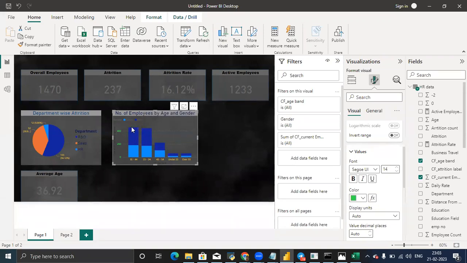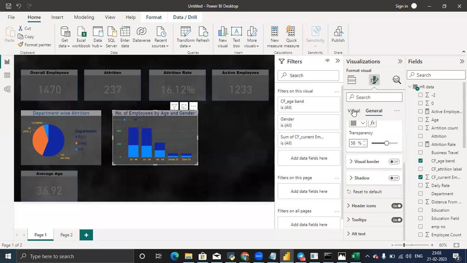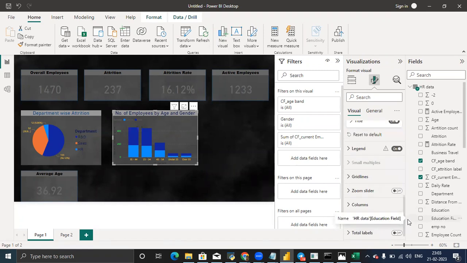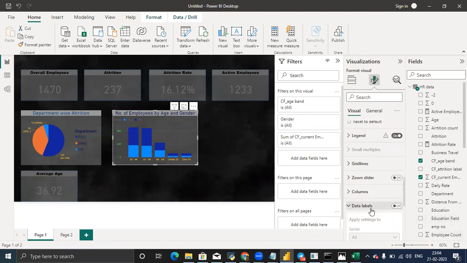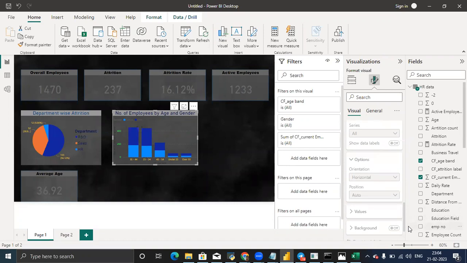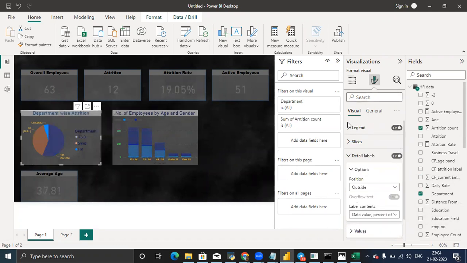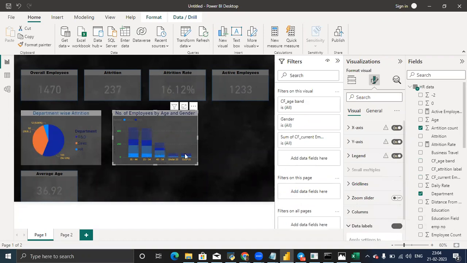Sir, you can change the gender male and female colors also. Yeah. What color do you want? We can do anything you want. Data labels. Let's change the data labels also. Oh no, data labels we have turned off, right? Okay, any more suggestions? Vinod's suggestion is we change the color of male and female. Anything else?